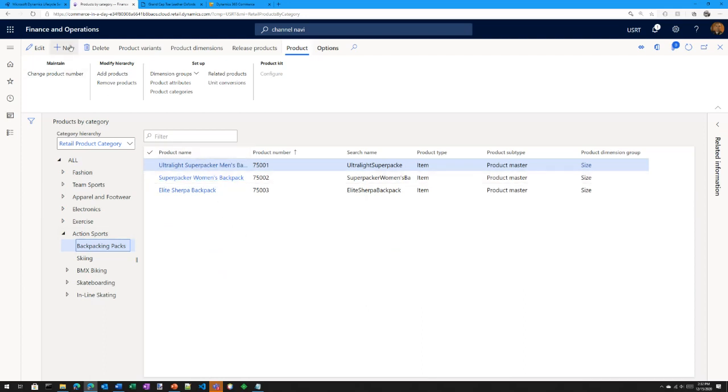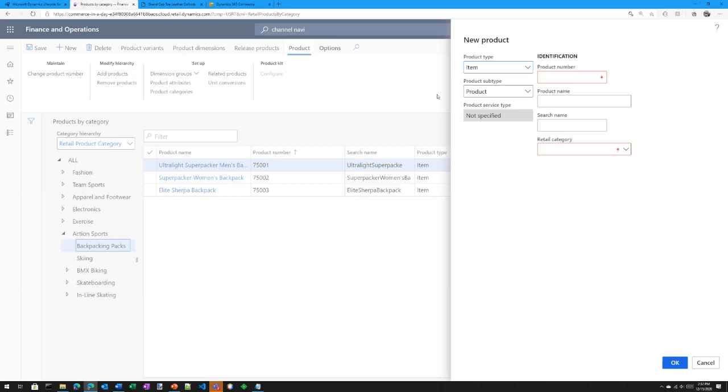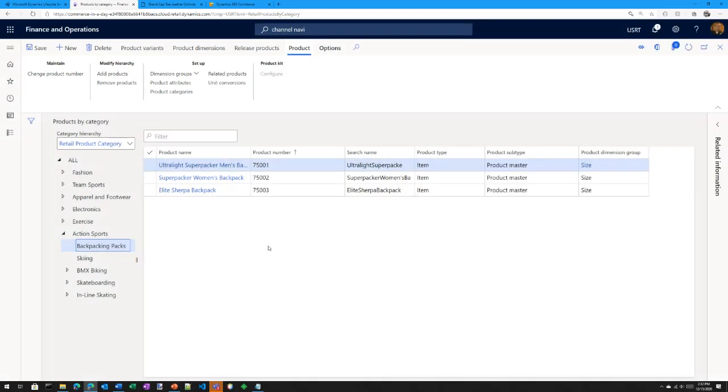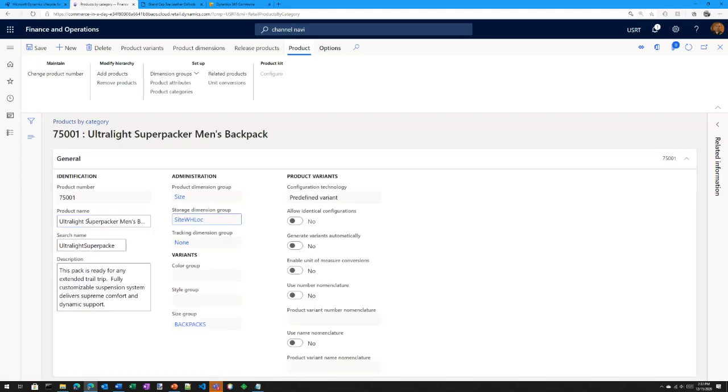products. Now it's super easy to add a new product. I can just say new here, and this is where you can define the product. I won't be walking through that right now, but I'll just select one of these products just so you can see what it looks like. Okay, so here's the product. You can see the description. You can see that this product supports different size groups. So there's going to be 3 sizes for this backpack, and there's not going to be any colors or styles.